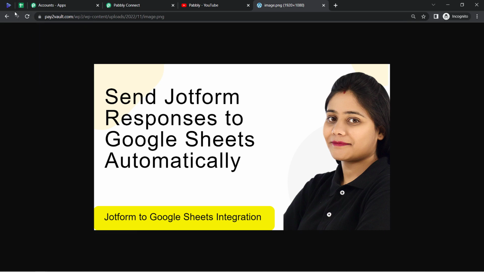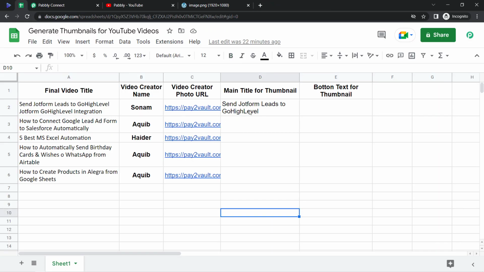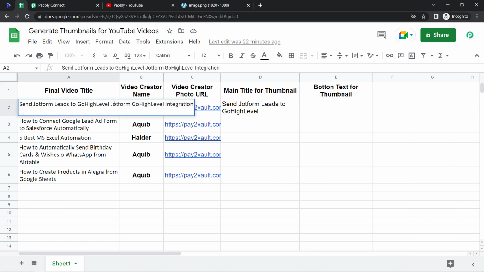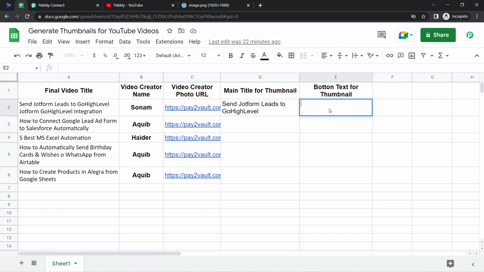So basically I need to add the application's name here, which I am actually connecting. So Jotform and go high level integration. This is going to be the name. This is going to be the text for my yellow strip.